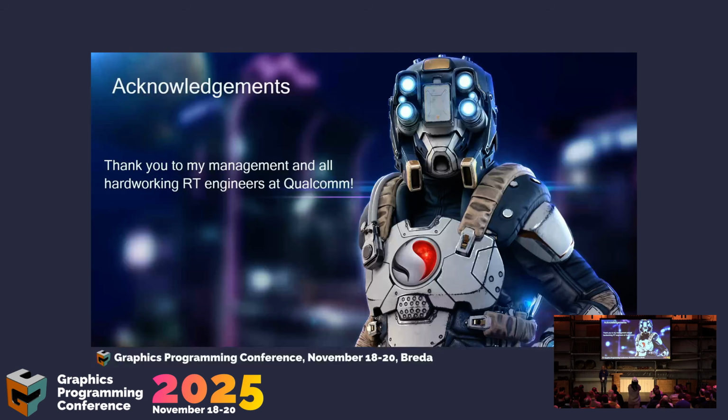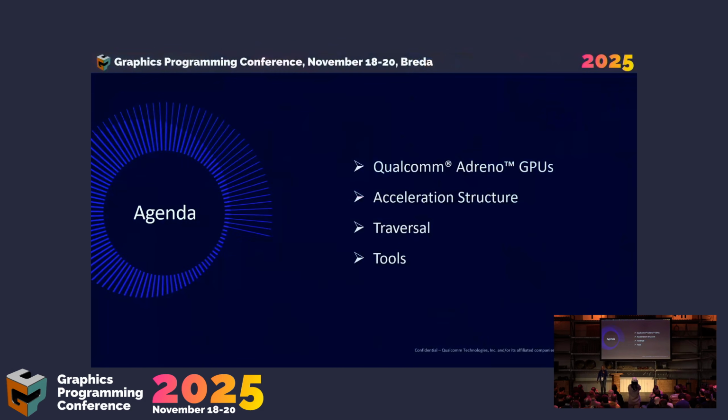All right, so my talk is split into these 4 sections. I will talk a little bit about Adreno GPUs. Then I will talk about the 2 parts of ray tracing, the builder part and Traversal. Then I will talk a little bit about the tools that we have to help you develop and debug your ray tracing applications on our Snapdragon processors.